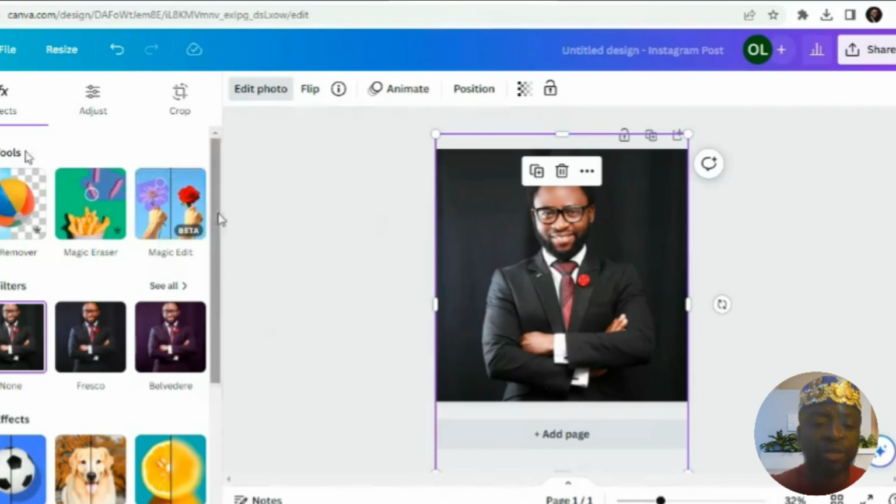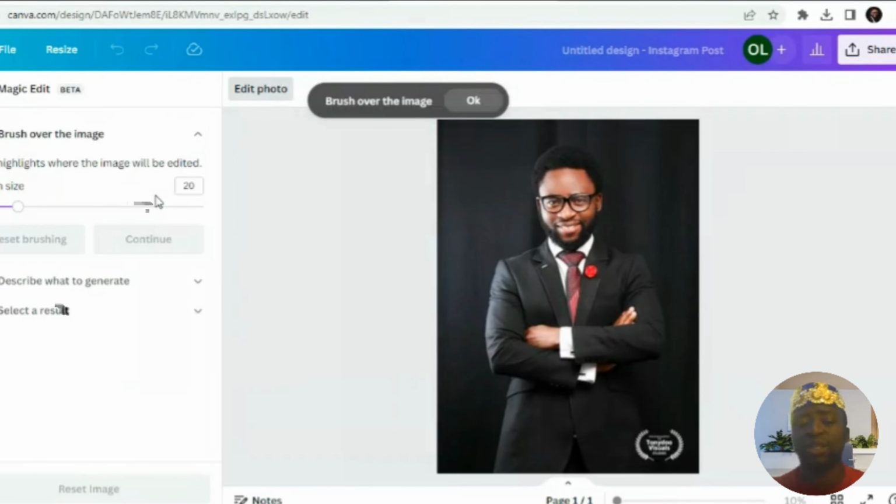So now you click on it. So it's called Magic Edit. You understand? So that's the feature, Magic Edit. So you click on it. So now I can do anything with it right now. Whatever it is I want to do, I can.